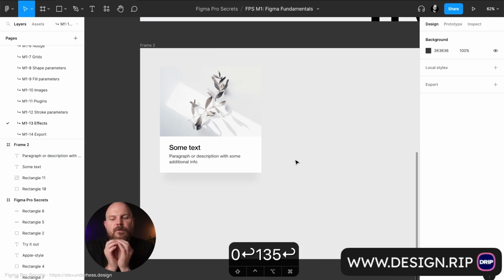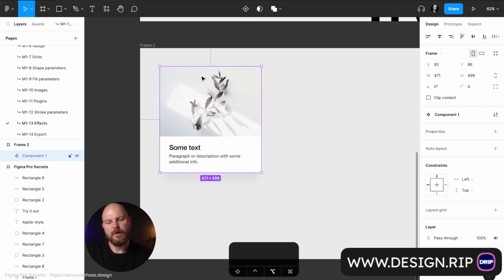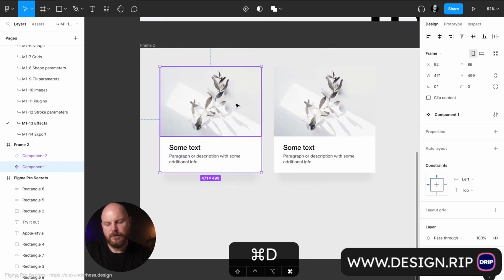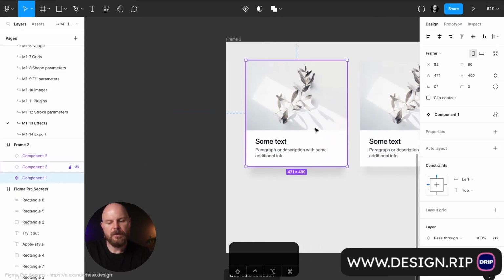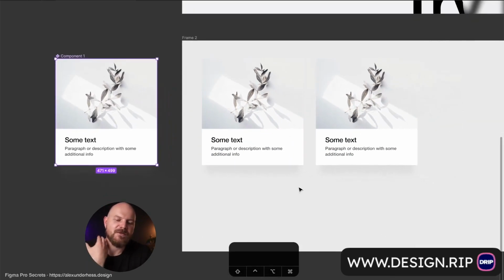Boom! Beautiful, incredibly beautiful card that in the future we will be able to turn into a component, and then we will use this particular component to change our cards. We will work with them in the future, but I just want to give you the feeling of what you can achieve going step by step with these simple elements that we went through to achieve these effects.